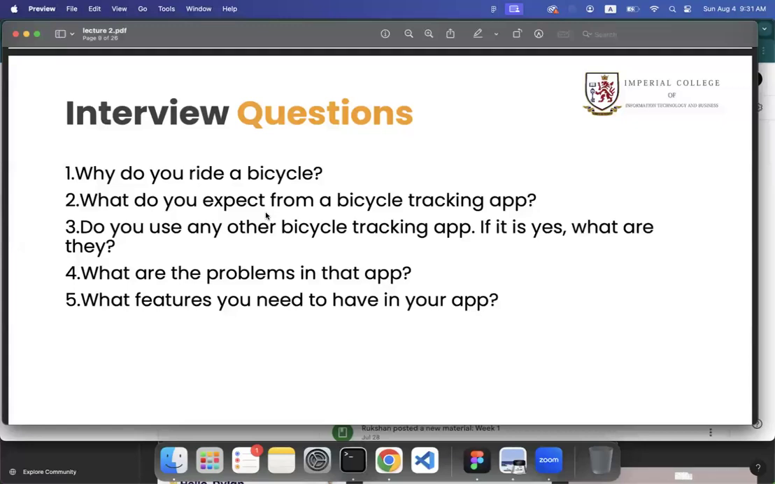And number two, what do you expect from a bicycle tracking application? Again, if you ask this question, they will give you different answers based on their requirement or their reason for riding a bicycle. Number three, do you use any other bicycle tracking application? If yes, what are they? Then you can ask about any competitor applications as well.